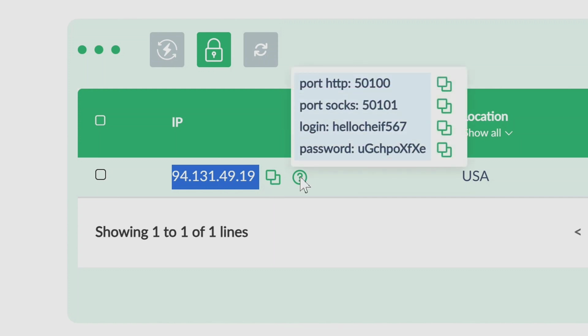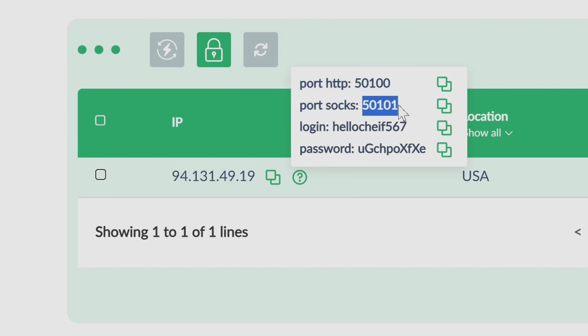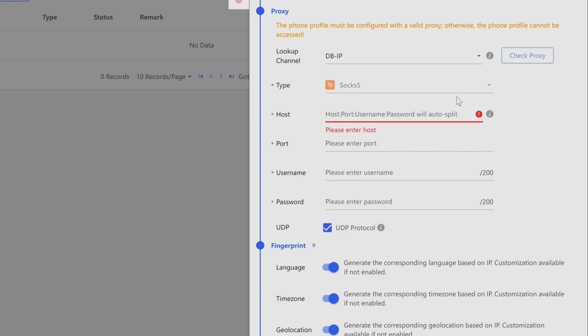So Proxy Seller provides two types of ports. If you select HTTP, they have a different port for that, and if you want to set up with SOCKS5, then they have a different port number for that as well. As phone profiles can be set up with SOCKS proxies, you're going to copy the SOCKS port here, and then we're also going to copy the login and password details here as well. And now here we have to correctly fill up all these details. So let me quickly fill this up.